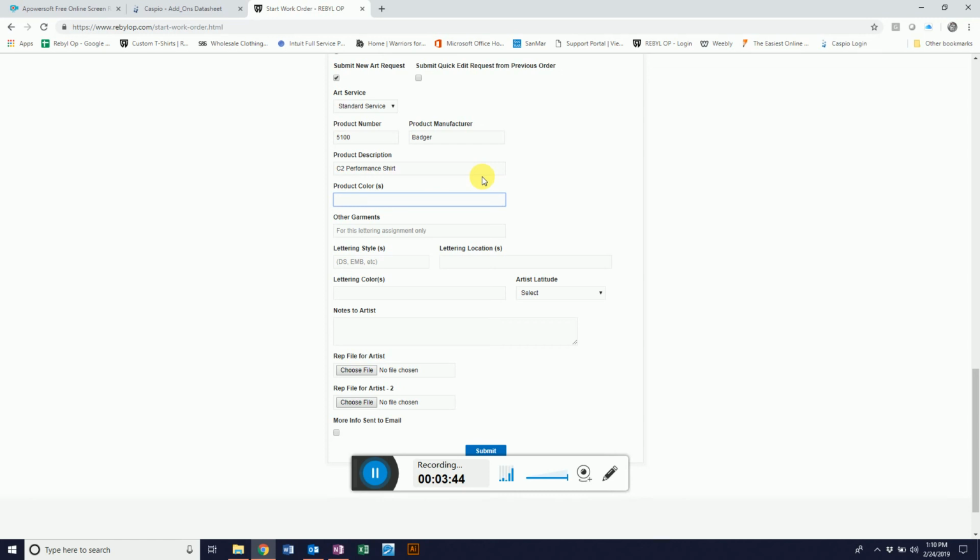Okay, it's going to be red. Now, this I'm just telling the artist what to mock it up as. That's it. This isn't for the order. This is just simply to tell the artist what you want done. Okay? If there are other garments you want to show them with the same exact logo, for example, the same logo on a long sleeve or a hoodie, you would indicate that here. In this case, I just want my mock-up on this shirt right here.